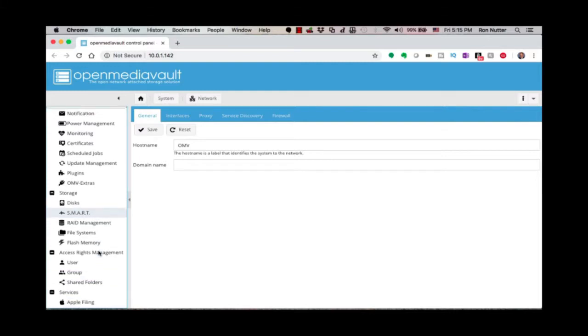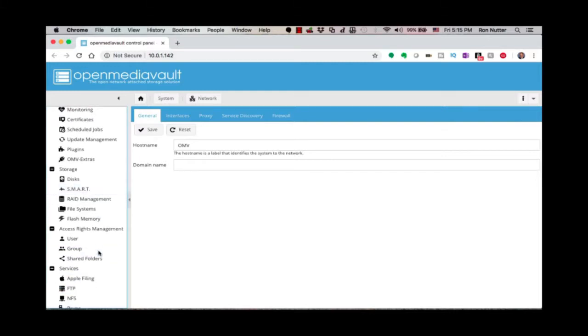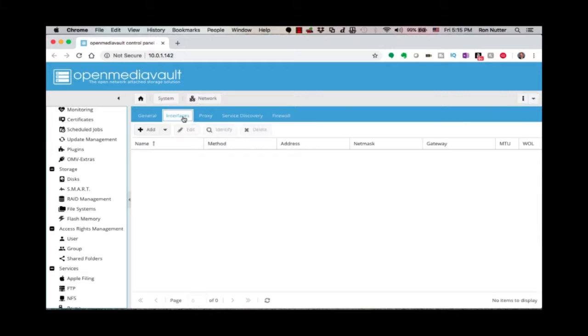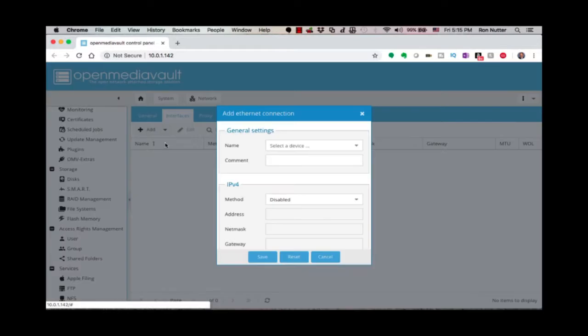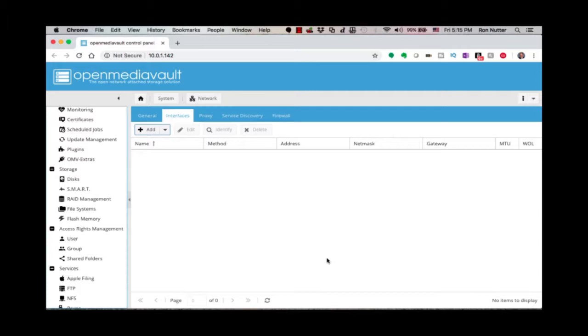Unless you are very familiar with doing subnet masks and getting default gateways plugged in, and I'm not trying to scare you, but unless you're used to doing that, it will be far easier, instead of going into network, into interfaces, and we can say Ethernet here, and then plugging all that in, to just let the router handle that function for you.